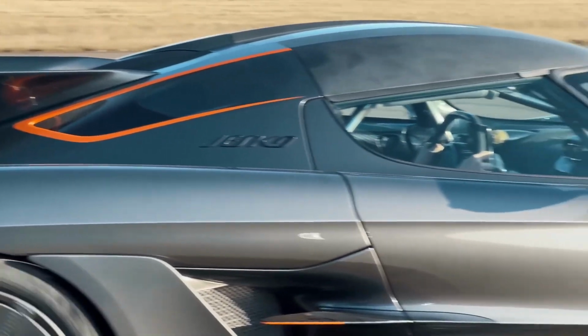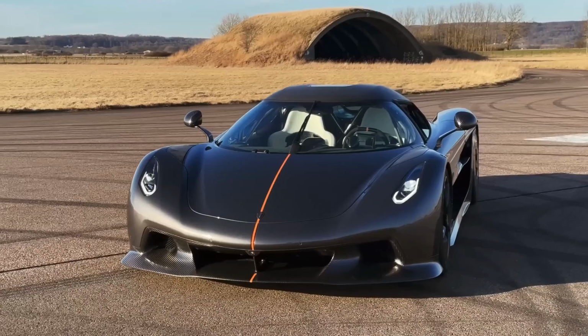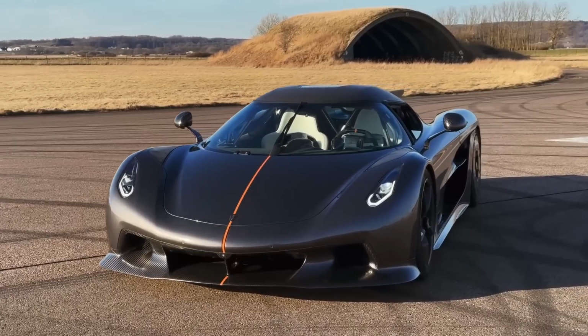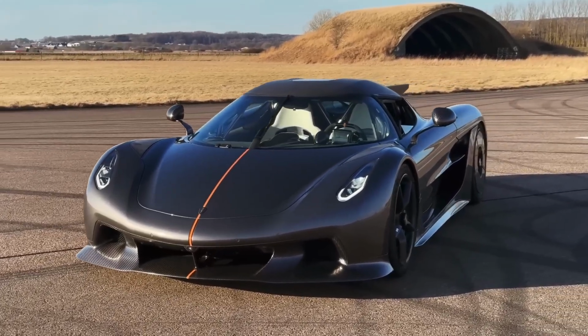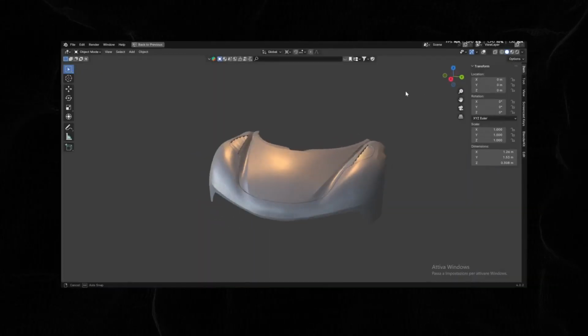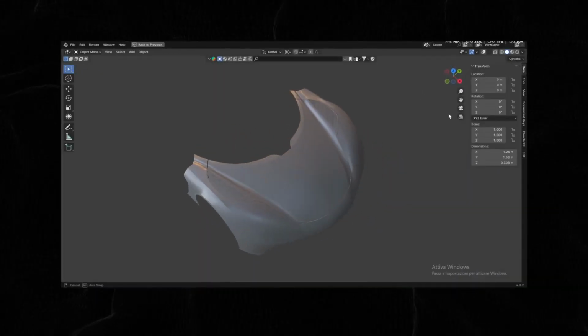The main character for this project is going to be the Koenigsegg Jesko Absolute, one of the world's fastest cars. In this episode, we'll begin by modeling the car's hood, paying close attention to the details, and by explaining each step as clearly as possible.